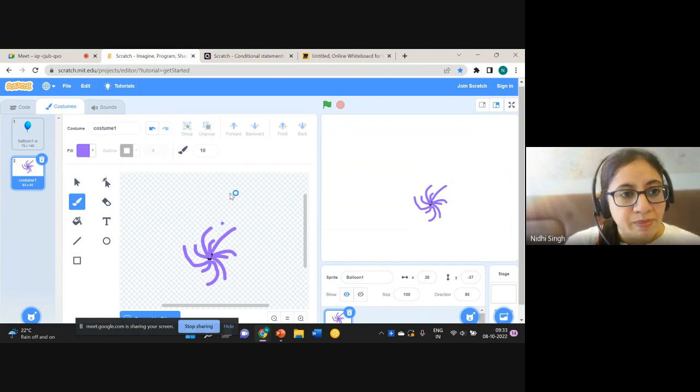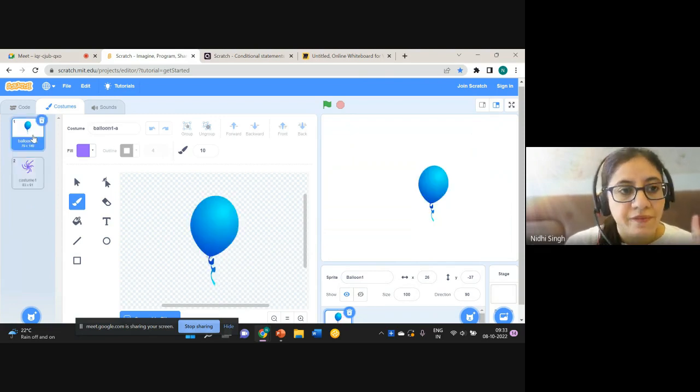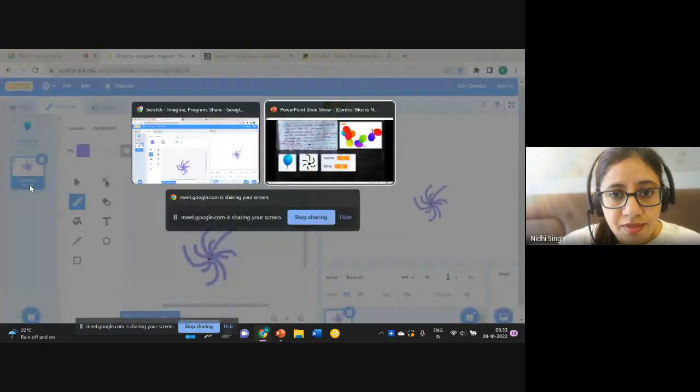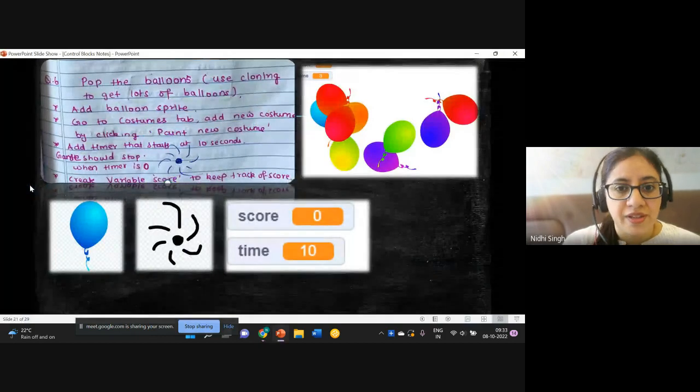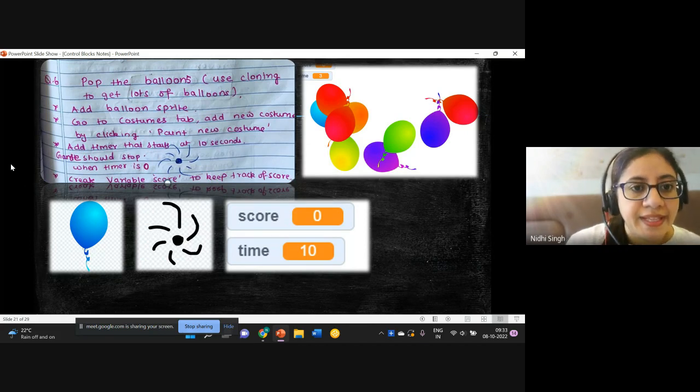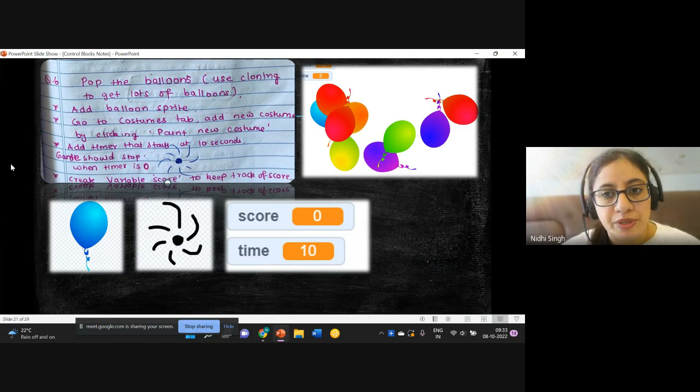So same sprite, we have two costumes. One balloon and one that pops. After this, here we will be using a timer also. The timer will start at 10 seconds. So when the timer is 0, then everything should be stopped. Alright. So which block will you be using?